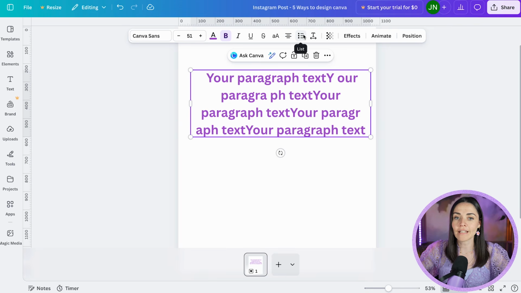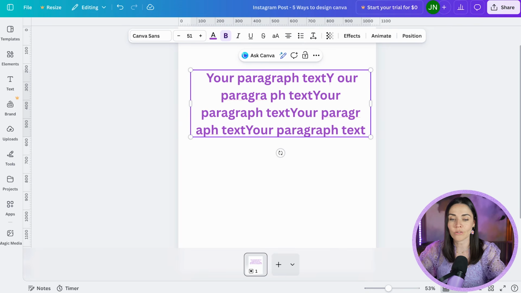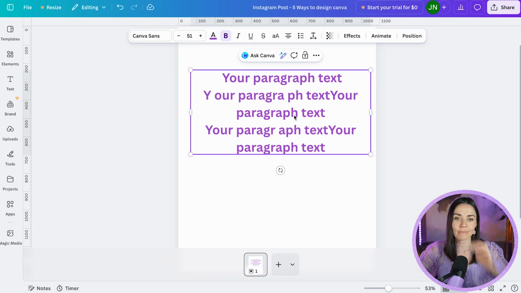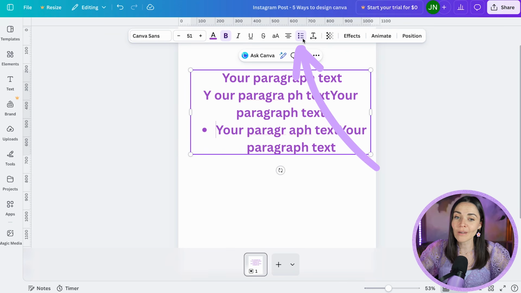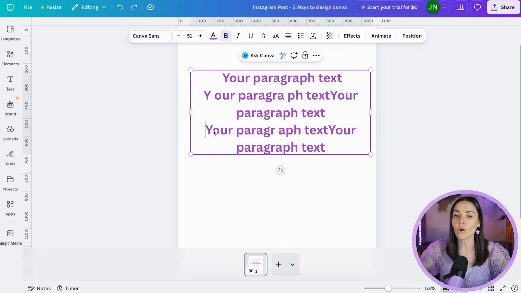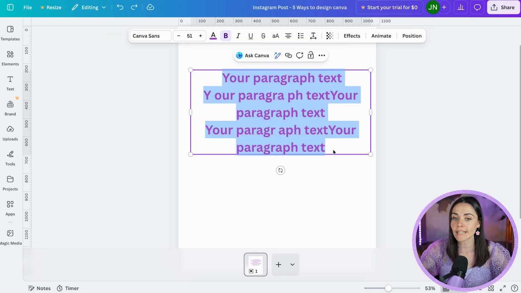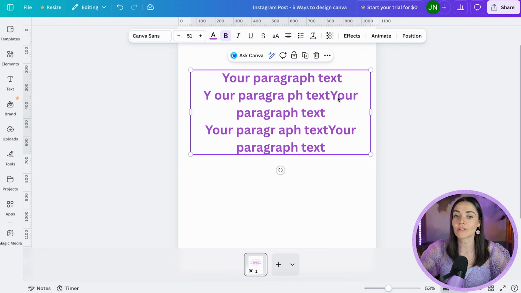Another option that I have here is my bullet points. So if I create a new line here and maybe a new line here with my very messy text, I can click on this bullet point list and you'll see that it's added a bullet point. Now it's only added it here because I had my cursor on the 'your' here. If I wanted my whole text box to have dot points, I can either click and drag to select all of my text, or I can click the text box itself rather than a piece of text inside the text box.